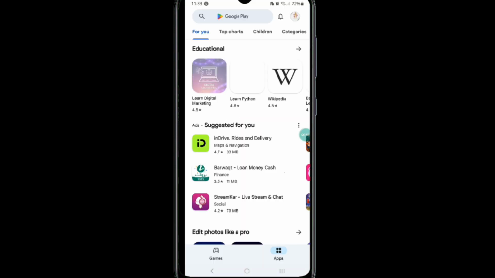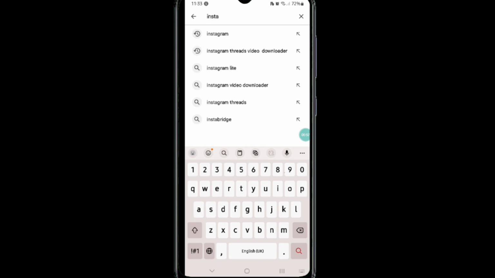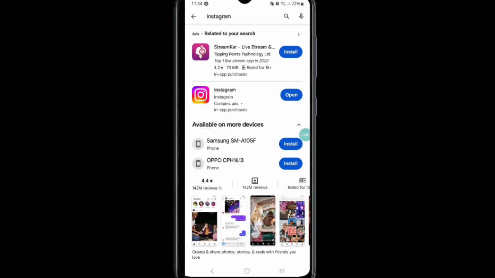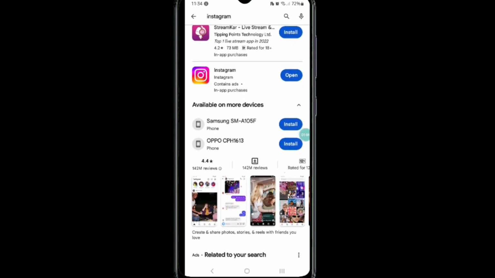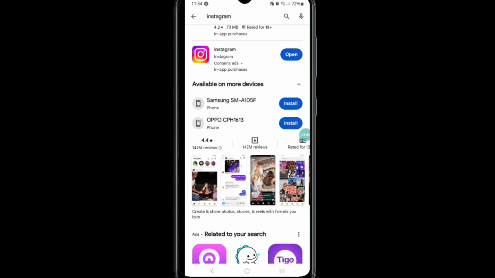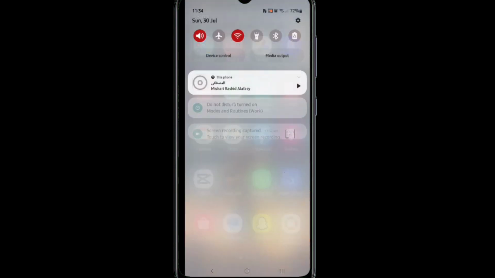go to your Play Store app. Now here you have to simply search for Instagram, and after that see if it's showing an update message. This might be a reason that you are using an old version of Instagram, so you are not able to view this highlights option.